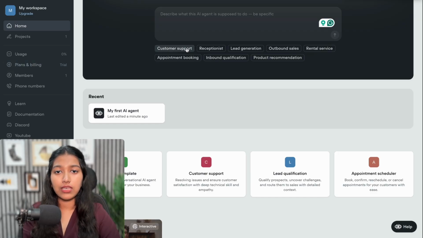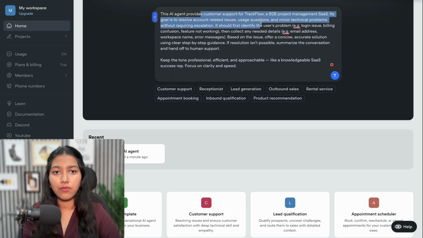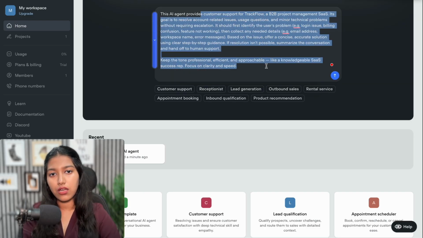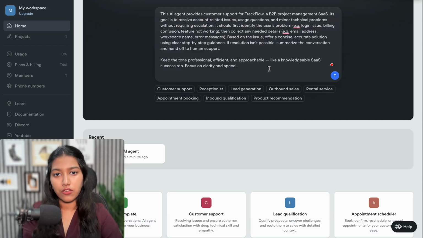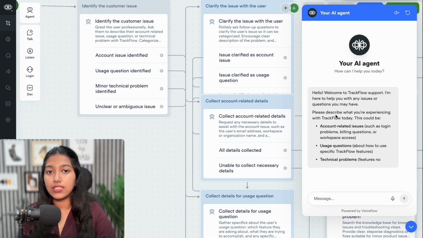What I'm going to do is click on customer support here to start creating a new agent. Now, if you want, you can just tell it what all you need, and it's just going to create it for you. But I generally like to start completely from scratch. So I'm just going to go with this, and later on I'm going to delete everything that it has created. Okay, so it did create one.